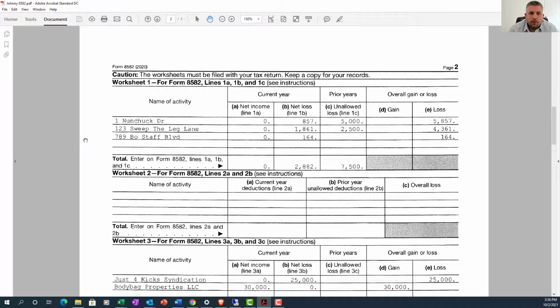So here on Worksheet 1, we can see that Johnny has 3 rental property activities, each with a loss shown in column B. The total of column B gives us the $2,882 loss we were looking at on page 1. In column C, we can see the total prior year losses, which total to the $7,500 we were looking at. Out to the right in column E, we have the total loss for each activity, which is the sum of column B and column C. So let's go back up to Part 1 and take a look at the All Other Passive Activities section.